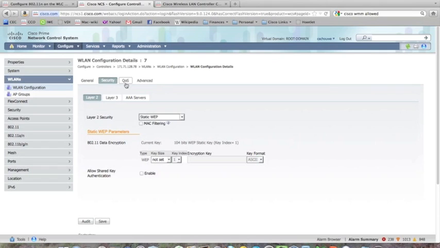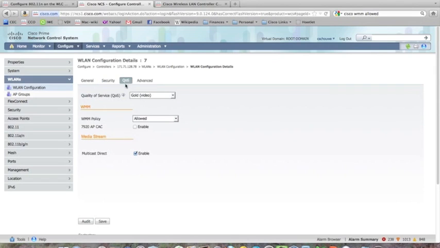Last piece to take a look at, and I'm not going to save this so that it'll default back to where it was, is WMM, or our wireless multimedia. So click on QoS, and you'll see here is where we have our WMM policy, and we do have this set to allowed, and that's what you want. You do not want it to be disabled.